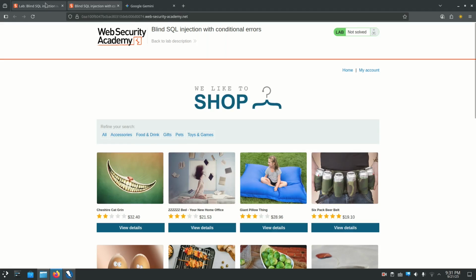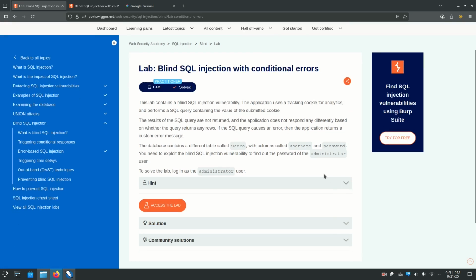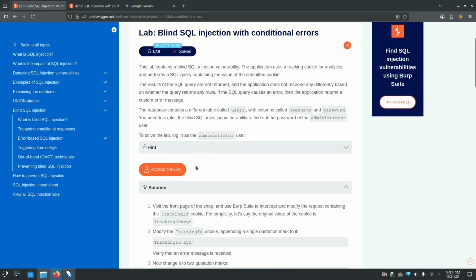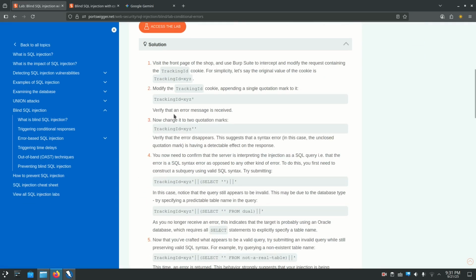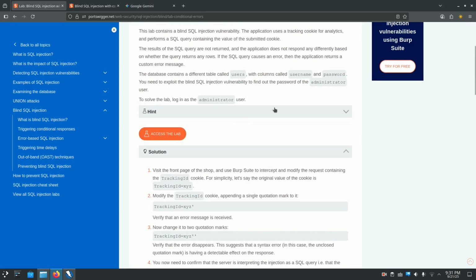Okay, the question says there is a column named username and password inside table users, and we need to get the password for administrator. So here's the solution provided by Web Security Academy, but we will not follow that. You can go through it, but as we know, there is already a user named administrator in the table. So let's go and find out the length of the password.